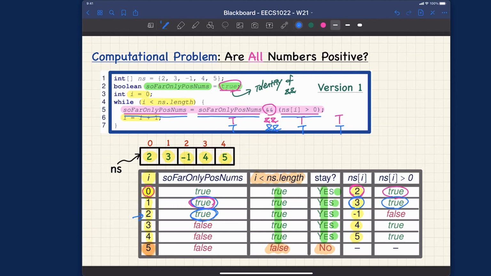So this will go on. Let's see whether there will be any element that's going to make the whole thing false. It will be. Let's see the third iteration. For the third iteration, I is going to be 2, so that means we're looking at this particular element over here.